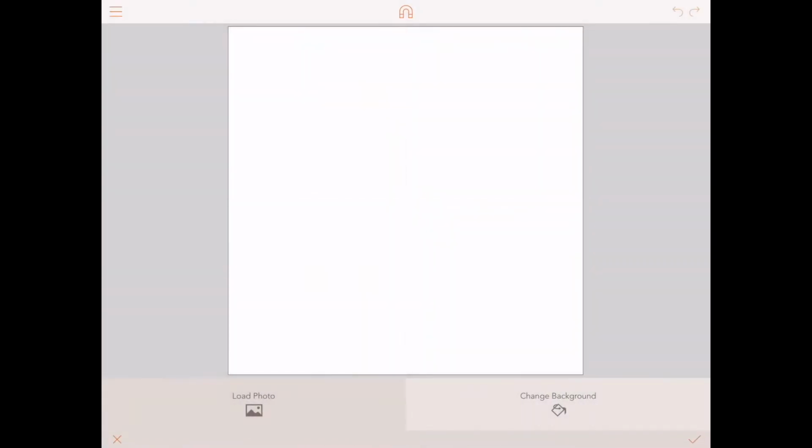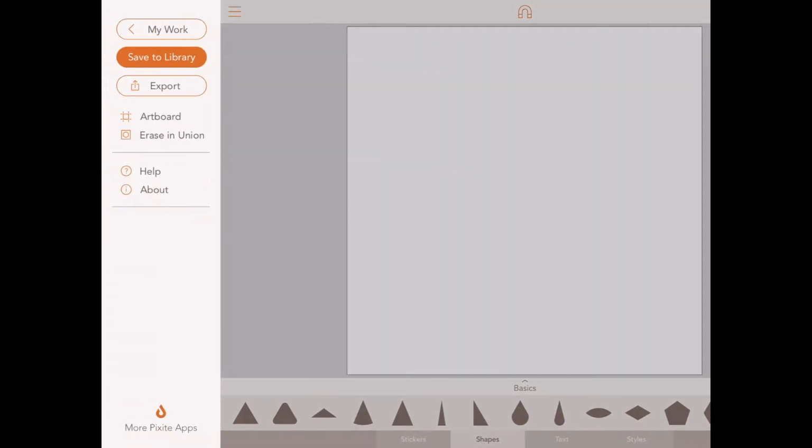The Artboard item in the menu will let you adjust the background and the color and size of your artboard. Erase and Union will give you the option to buy another PicSite app called Union that you can use for making masks. The Help button will give you instructions on the different features and tools in Assembly. The About button will tell you more about the app's Pro subscription. I always recommend supporting developers when you can.